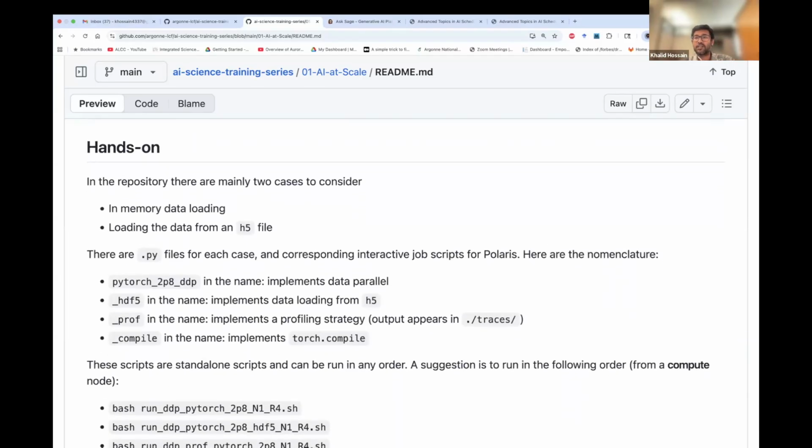Questions at this point? One question. Will you remind us what specific profiling tool you were using? Yeah, it's PyTorch's native profiler. So when you have installed PyTorch, this profiler will be there. In the Polaris Conda environment, PyTorch is installed and it has the profiler.